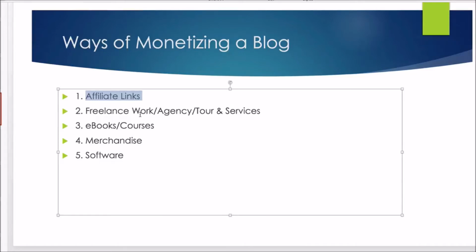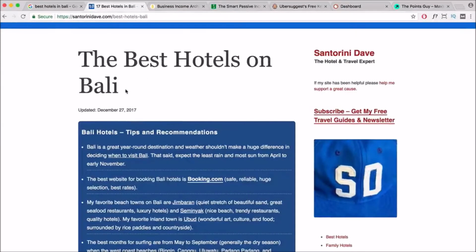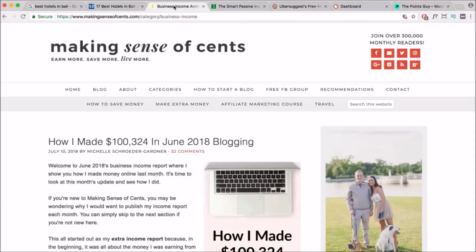Then the second way is to do some freelance work. As you build up an audience or traffic to your website, you can start providing freelance work, or you might have an agency, or you might have a tour or different services. You can promote that, and then you can create ebooks and courses. For example, if you start making money from your blog, then you can show people how to make money from their blog.